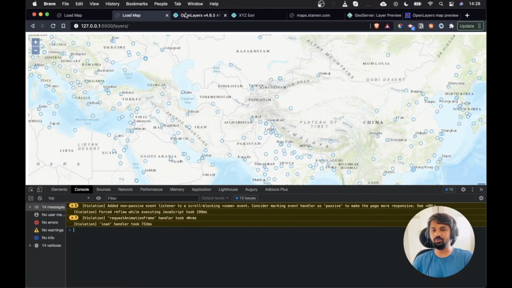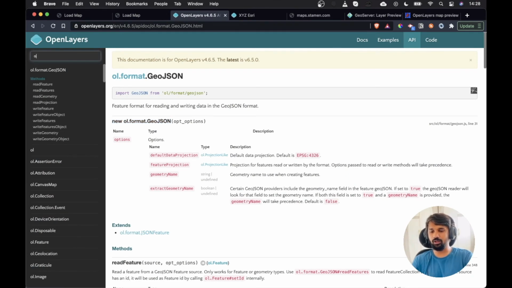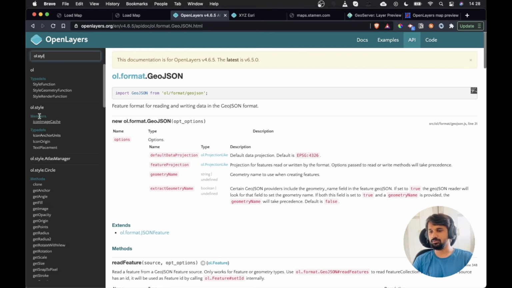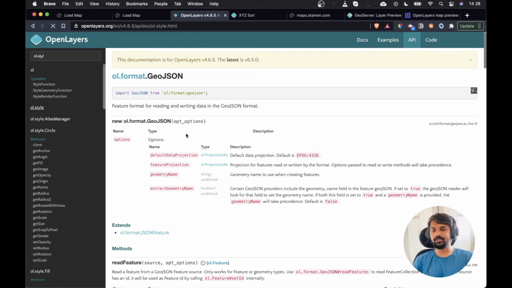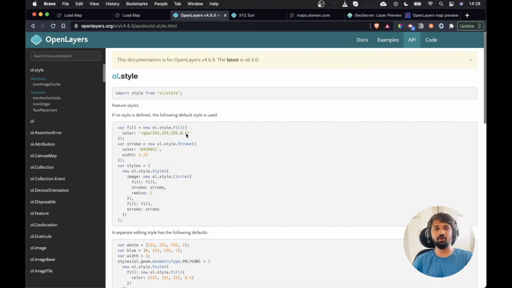I will head over to the API documentation and I will search for ol.style. Usually an OpenLayers style is a combination of the fill, the stroke and the image. Fill defines what should be the fill of whatever we are styling. It can be a color of different opacity. Then we come to the stroke. Stroke basically defines what will be the outline of that style, what will be the line width, what different type of line it will be.